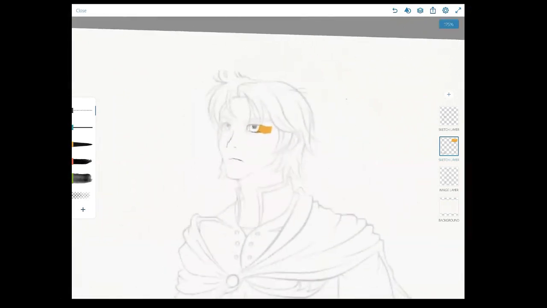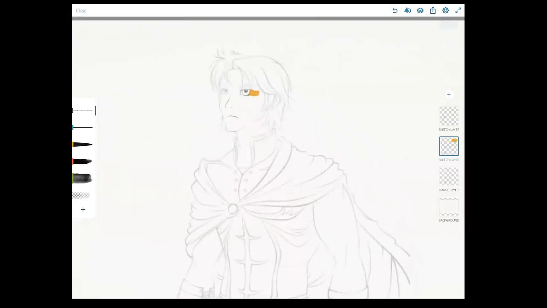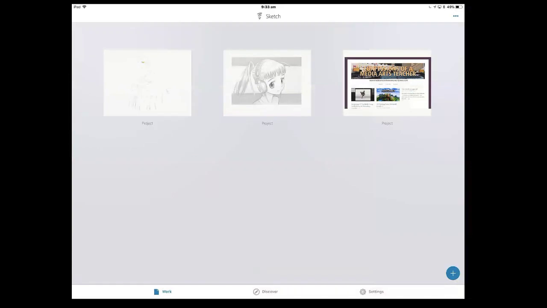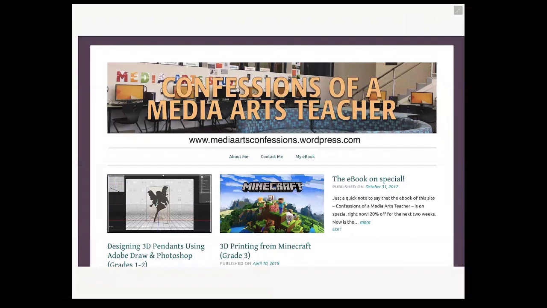So this is Adobe Sketch. There's also Adobe Draw that does something very similar. And if you want to know more about it, visit my blog at mediaartsconfessions.wordpress.com. There's a book there as well. It's got lots of lessons that you can deliver to kids, not just for primary school kids, but they're quite applicable for secondary school kids as well. So thanks a lot.